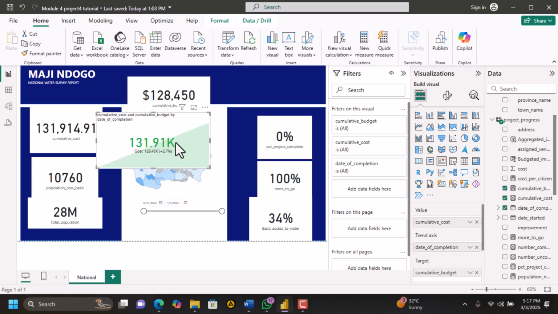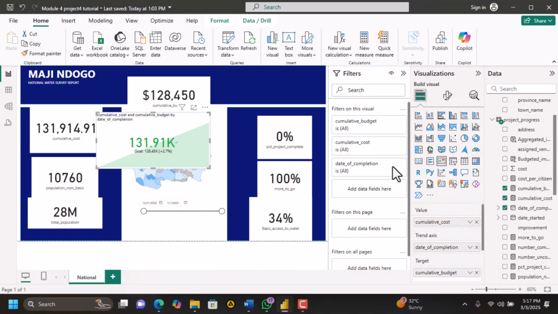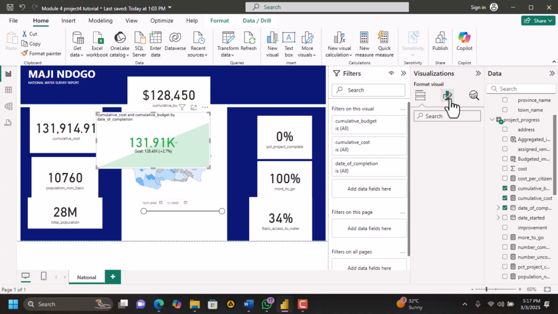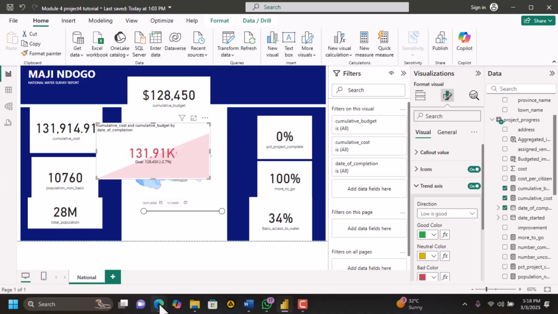To change this, change the trend axis to low is good. So here we are going to the trend axis. So we go here, trend axis, then come to this place, low is good, then you select. So this is what we are getting. Nice. Right. Next, change the target label to budget.